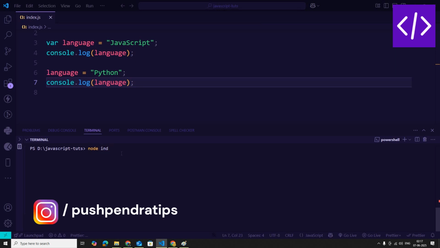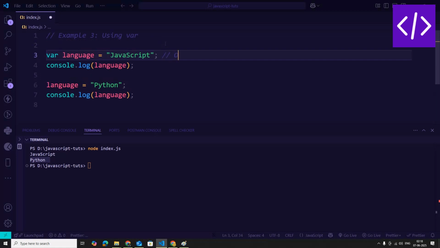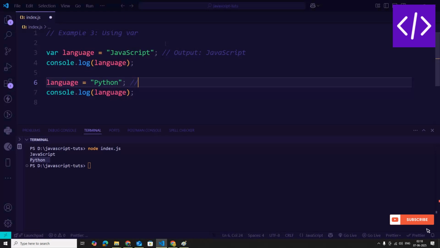node index.js. Output is JavaScript, Python.